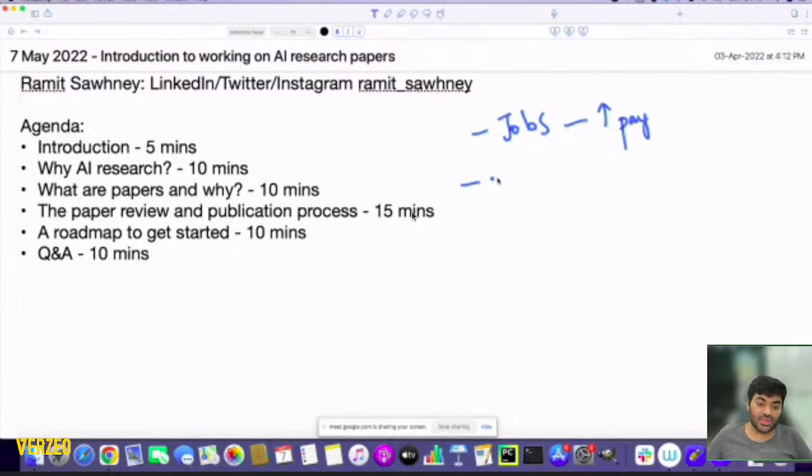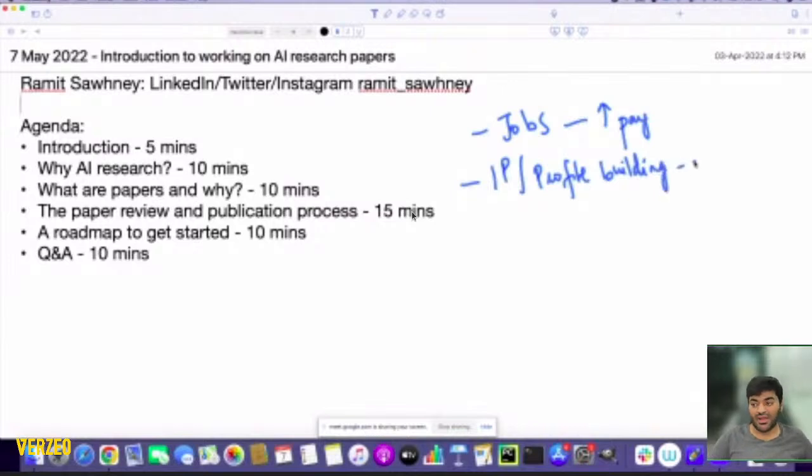The second is your own IP or your own profile building. Before I had any research of my own, people only knew me as another student from NSIT. Maybe after I got a job, they would know me as another software engineer in Tower Research or in Google or Facebook or whatever. But the moment you publish a paper, that paper stays with you forever. You can switch a job, right? I can switch a job and tomorrow that job will no longer be mine. I might lose the tag of being an engineer at Tower Research Capital someday. But a paper once published, it stays with you forever.